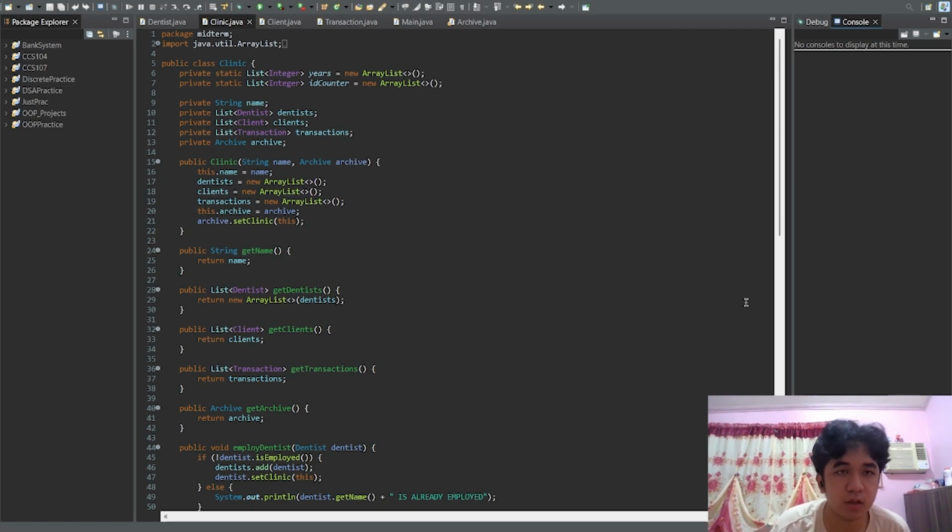In the clinic class, we have attributes such as years, ID counter, name, list of dentists, list of clients, list of transactions, and the archive. The years stores the years registered of the different clients. The ID counter is the counter for the ID of the clients. So we have name, list of dentists, clients, transactions, archive.